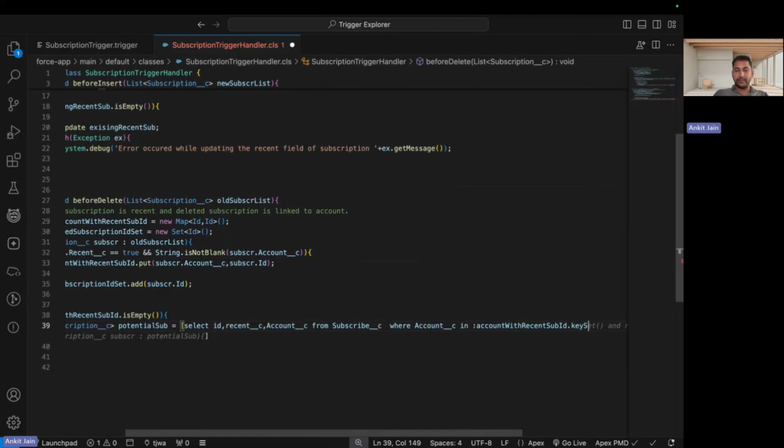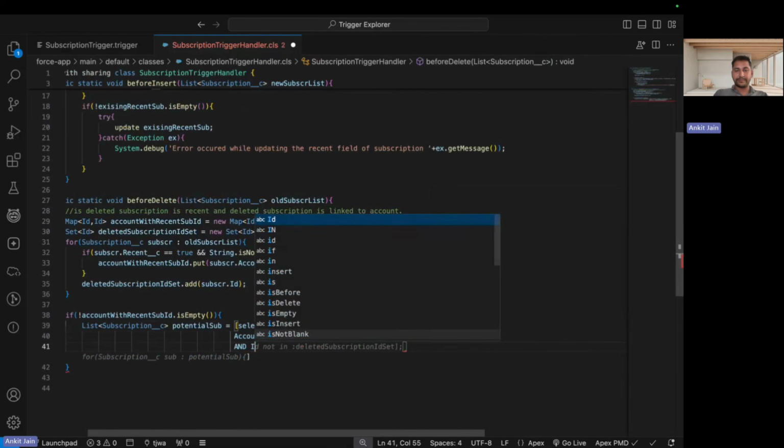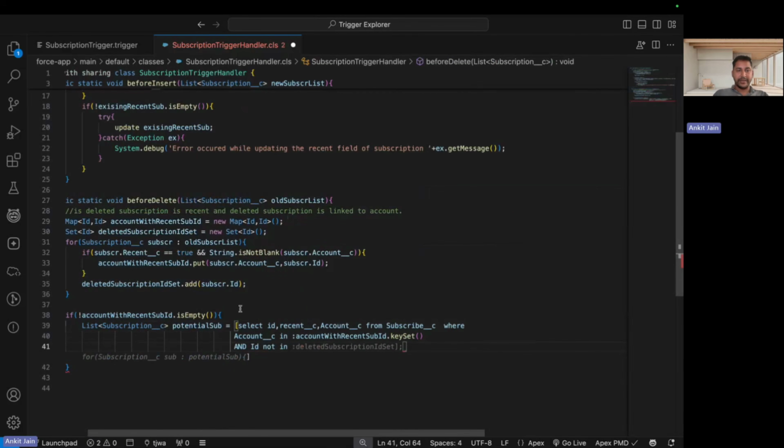So how to get the keys from the map? We use the key set method to get the keys from the map. So this is my first check that I am putting up here, where I am only getting those records which are the part of the key, right? That is my first condition. And my second condition here will be, the subscription IDs that I do have, it should not be available in the deleted subscription record. My subscription ID should not be available in the deleted subscription records. Again, this is the binding variable. So let me go and put the binding variable.